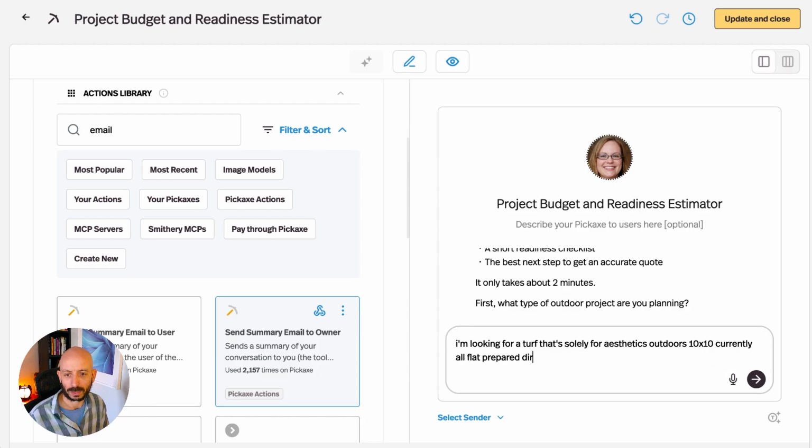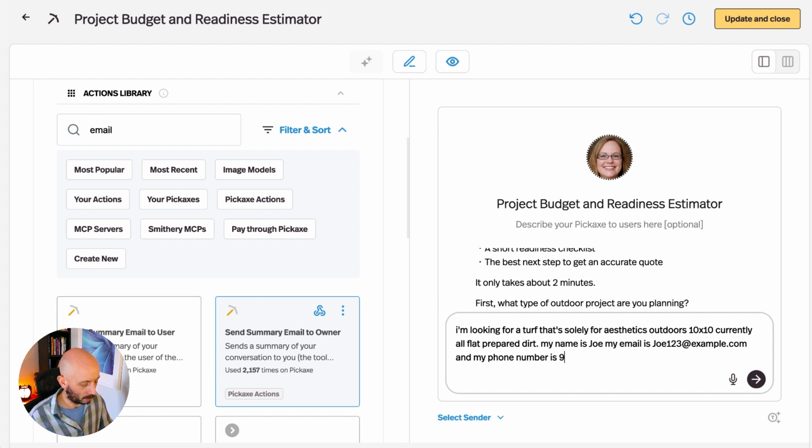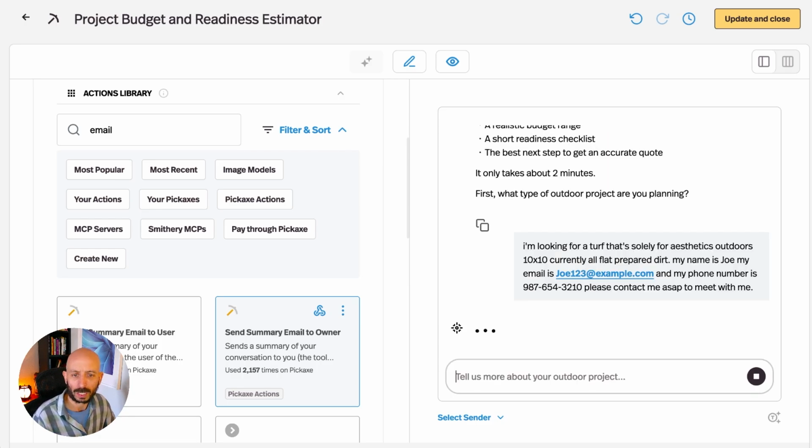flat prepared dirt. And then my name is Joe, my email is joe123@example.com, and my phone number is 987-654-3210. Please contact me as soon as possible. All right, now let's see how many questions it's going to ask. Hopefully it doesn't ask a lot of questions. I was trying to front load it with information so that it doesn't ask me more questions.